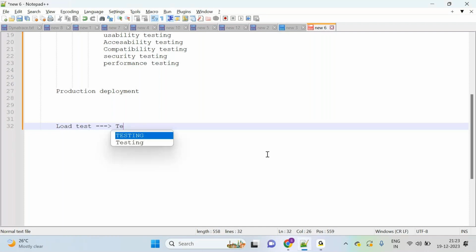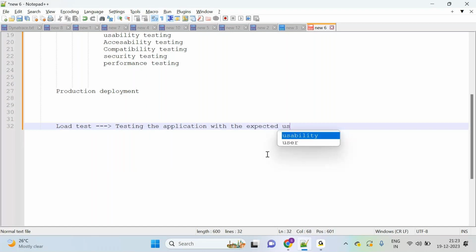So, testing the application with the expected user load. Please understand this word is important. What is expected in production? Once you are deploying this application into production, how much load you are expecting, and you do the testing with that expected load. That is called load testing.